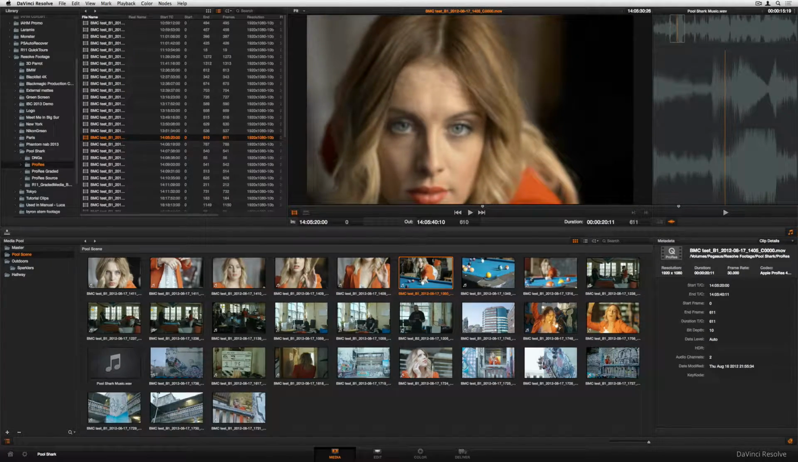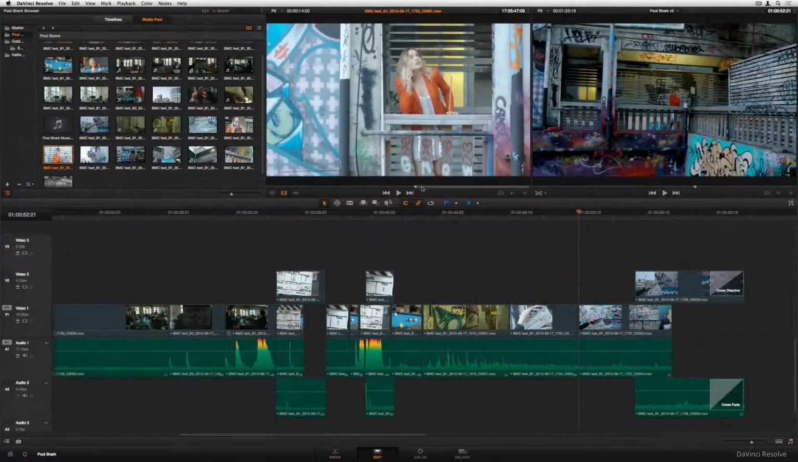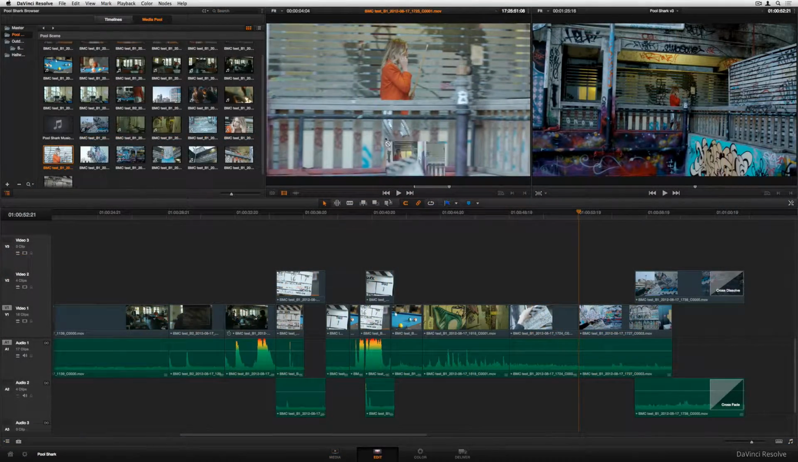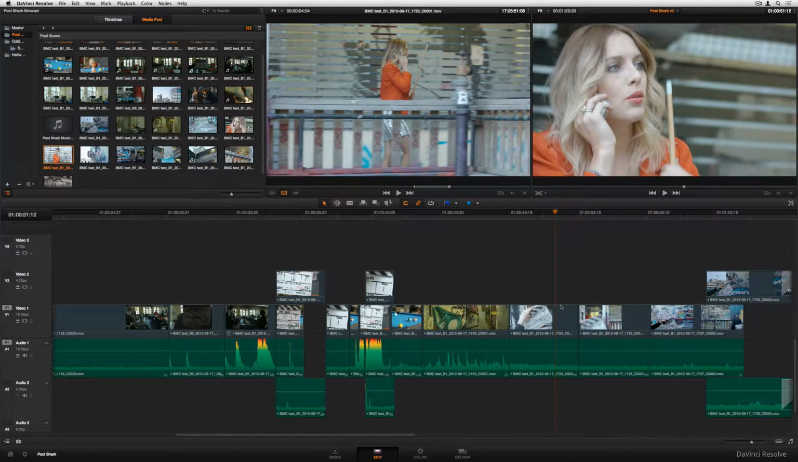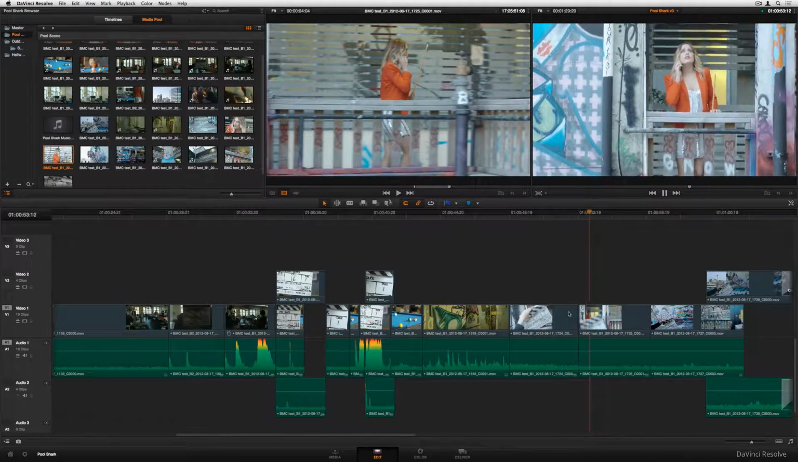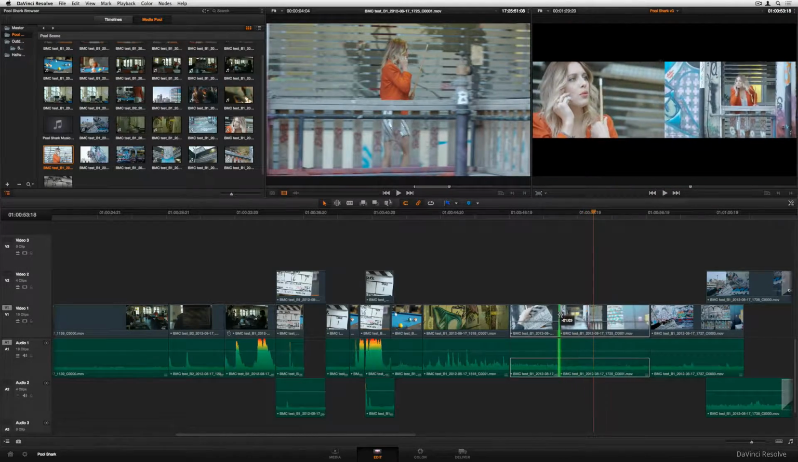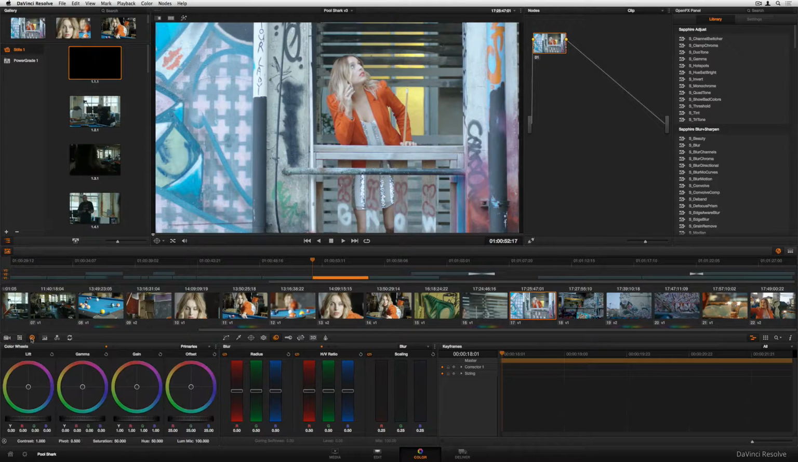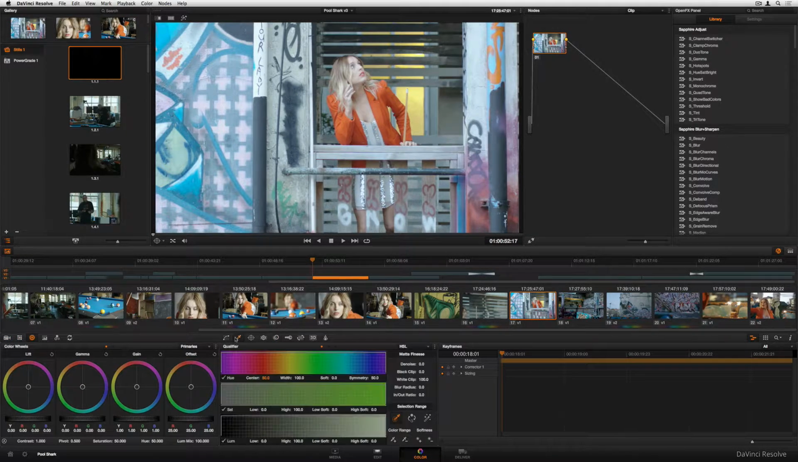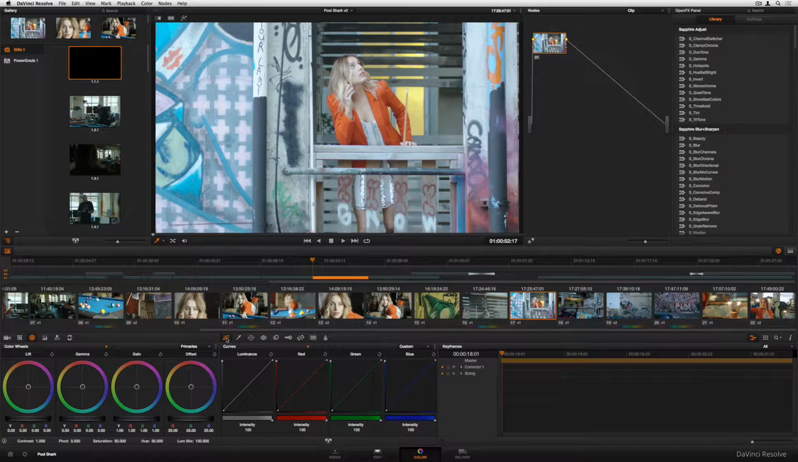Once your media is imported, you move to the Edit page. Resolve 11 features over 70 new tools for professional editors. From here, you can import projects from applications like Final Cut Pro 10 or start editing from scratch. On the Color page, you'll find Resolve's complete color correction toolset. Everything you need to make high-quality adjustments is here, making it simple and fast, once your project is edited, to grade the entire program.